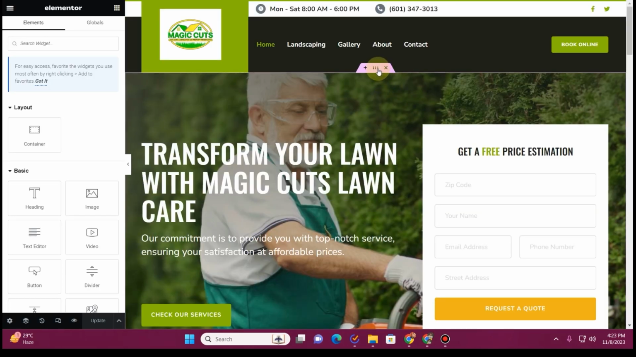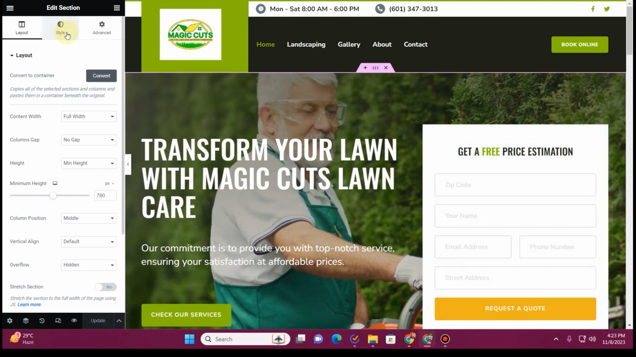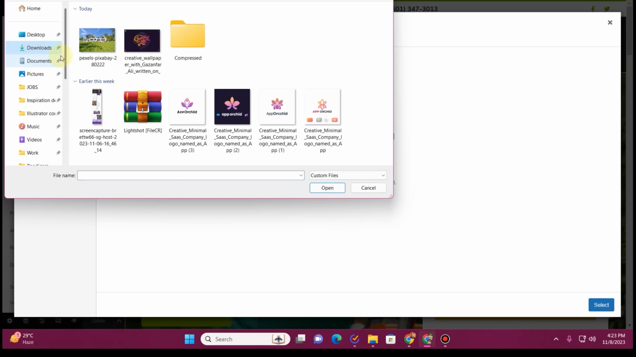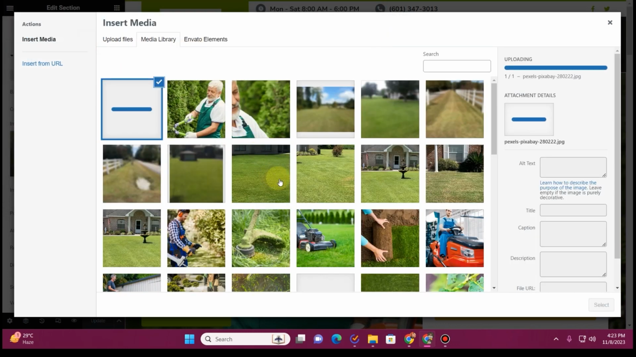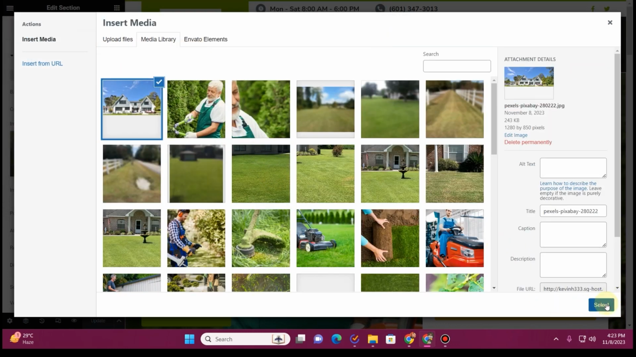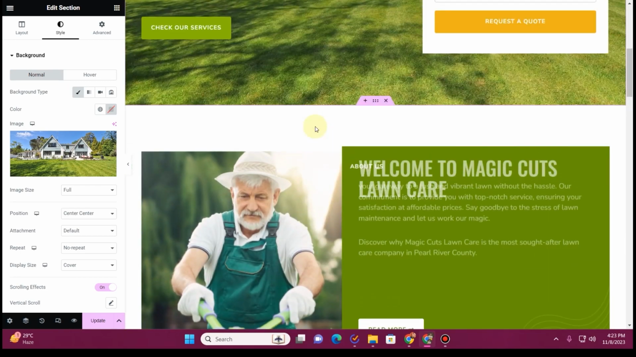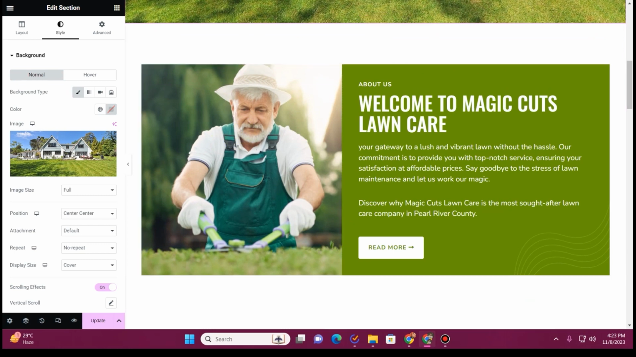downloaded. So for that, I'll click here and then you can go to the style tab. Here is the image. I'll go to this upload image, then the downloads. Here is the image. I'll upload this image and then I'll click on select, and there you can see our image is updated.